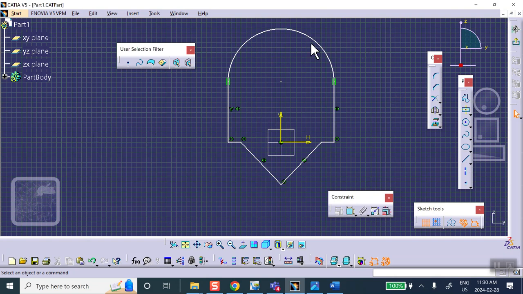So what do we know? This radius, we want this radius to be dimensioned. That radius to be dimensioned. We want this height to be dimensioned. Okay, and the distance from this point to this point to be dimensioned.